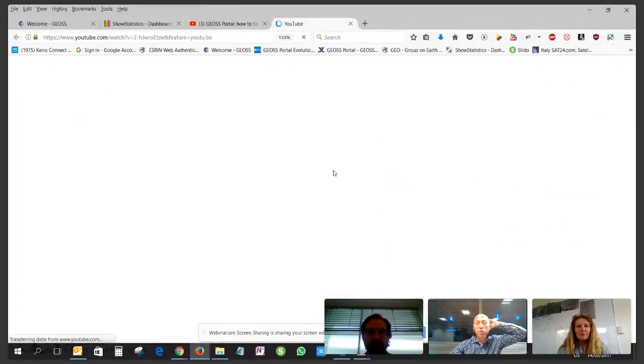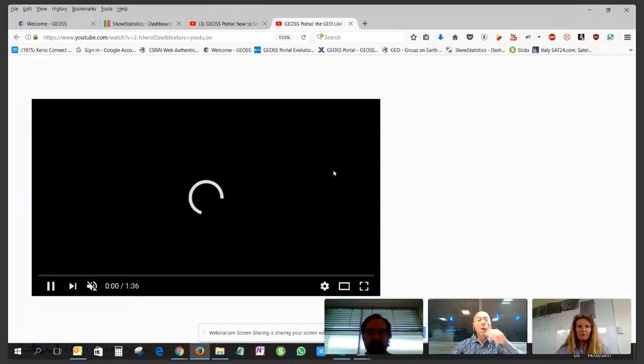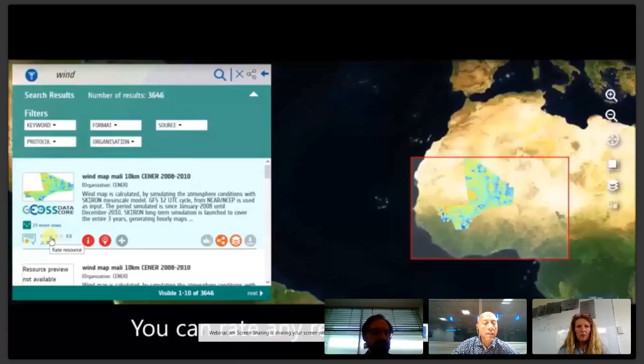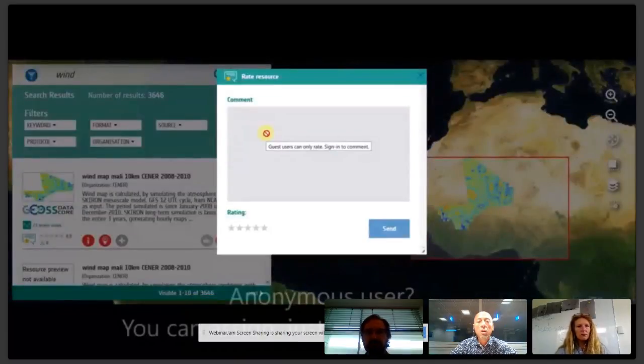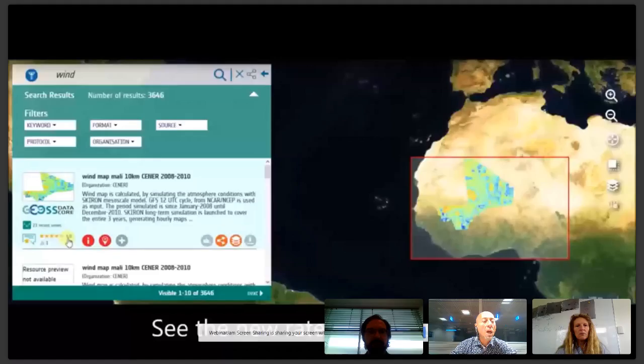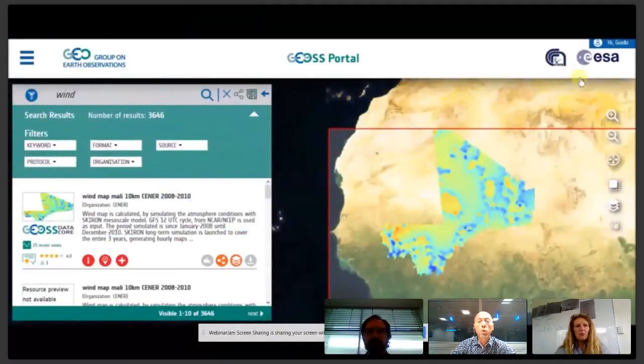This is a new functionality that has recently been introduced on the Geospatial portal. I'm enlarging that. Any resource now can be commented on like that. If you have stars there, you just click on the stars. And as a guest user, you can rate the resource by putting the stars, and send this comment. And we accumulate this kind of active user feedback.